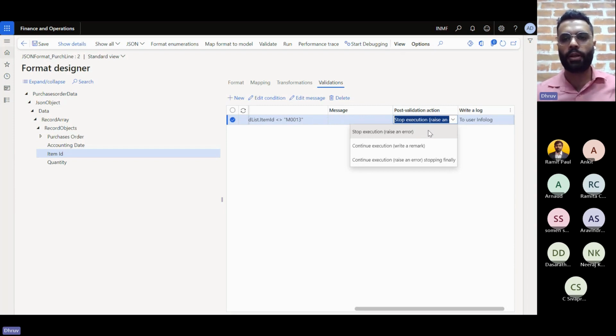It won't go further, and it will write down the info log with the error, the condition, the message basically which we are going to write. Second is the continue execution and write a remark. So what it does basically, it will continue to execute the operation which we have run, and in the end it will write down how many times the condition meets the validation. It will let us know.